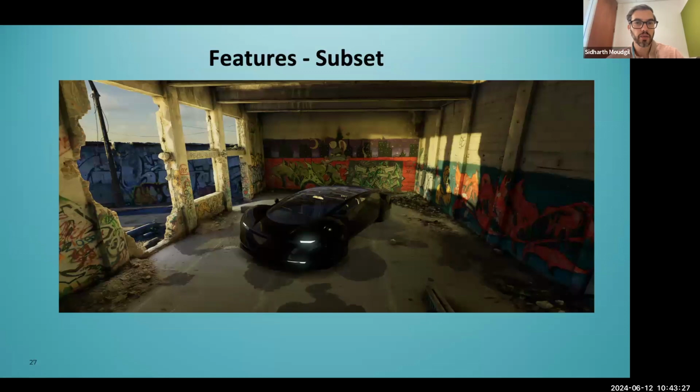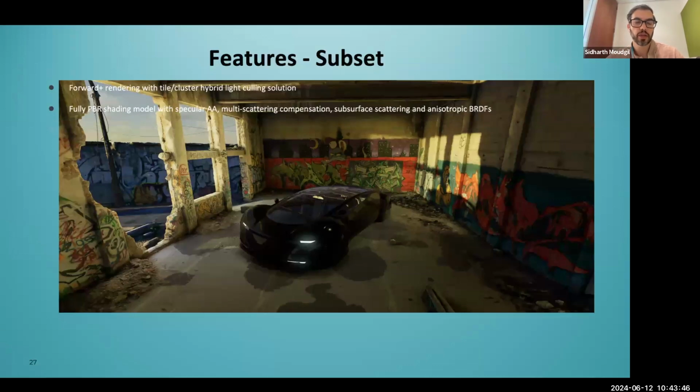So here's a quick recap of all the features that we currently have. I'll try to capture the important ones at the least. So we have Forward+ rendering, which uses clustering. It's a hybrid light culling solution. So that's the core of the main render pipeline. You have a fully PBR shading model. So it has support for specular anti-aliasing, multi-scattering compensation, subsurface scattering, and anisotropic BRDFs. There's support for area lights. So you have sphere, disk, rectangle, capsule, and linearly transformed cosines.